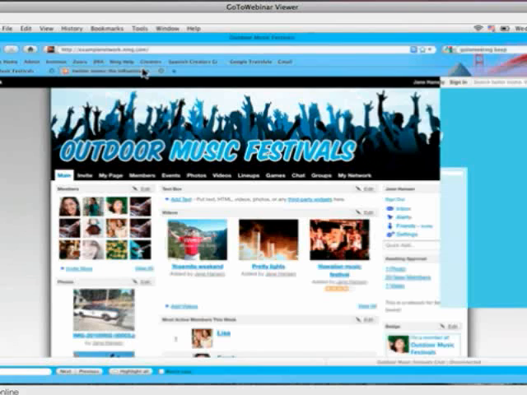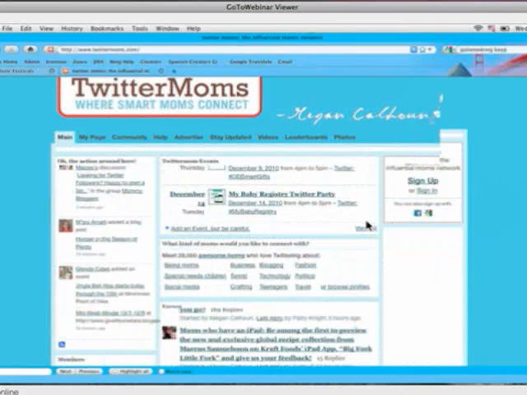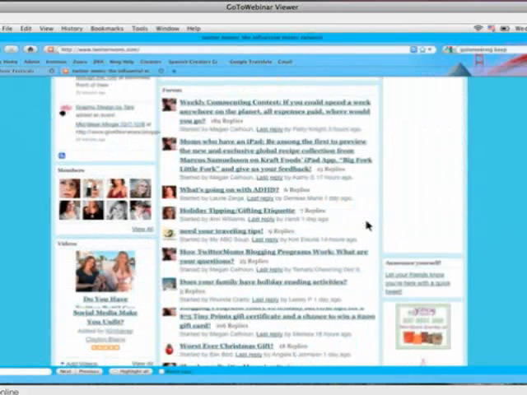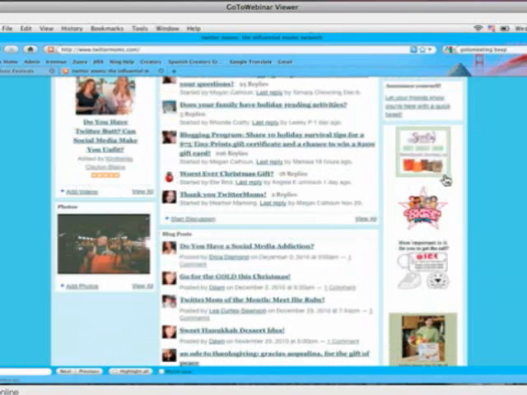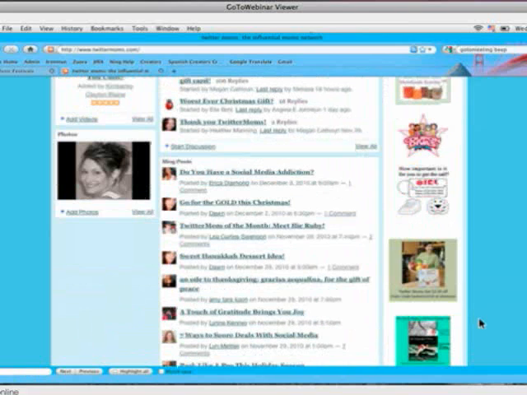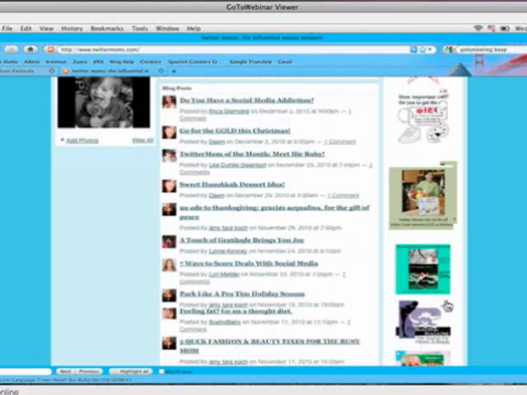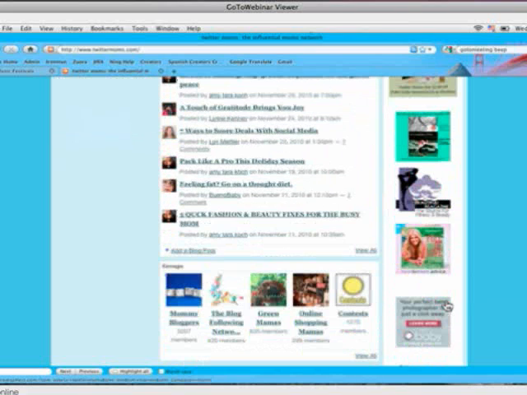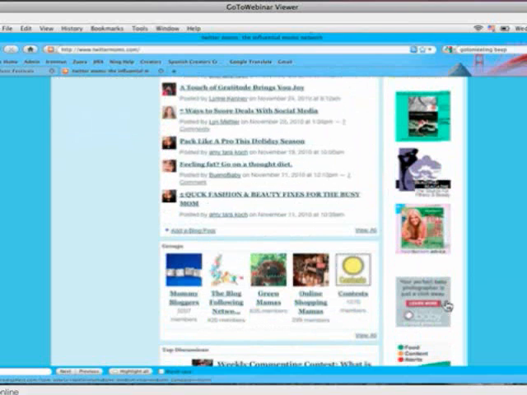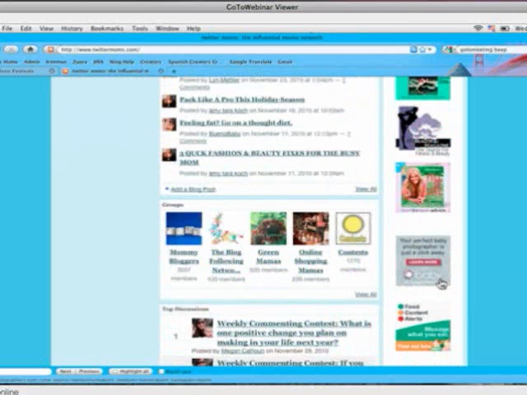So a good example of a network with multiple ads in the same area is Twitter Moms, at twittermoms.com. You'll see in the right-hand column here, they have several images for different advertisements, and this is a single text box that they've used different ad codes for and placed multiple ads. So this is just a great way to use a single text box for multiple advertisements.